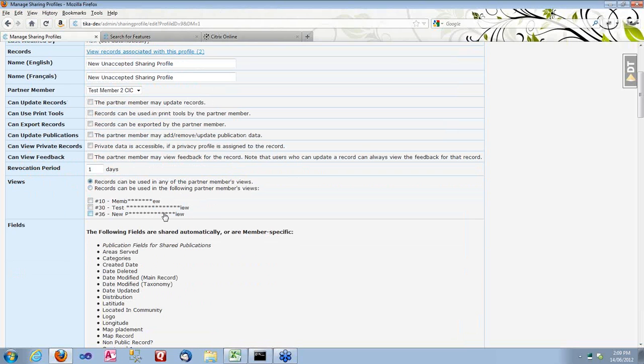So if you had a very specific contract where I'm going to let you have access to these records, but this is for a special project and it's only for this one view, you could be that specific and say, I'm only going to give you access to this record in this specific view and you can't use it in any of your other views. So this is very, very detailed, I would say, a contract between you and your partner.